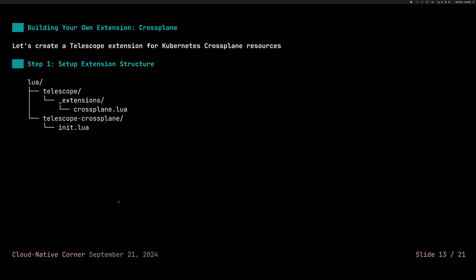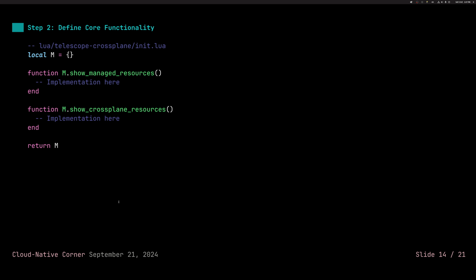So if you have a favorite command line that you would like to wrap in a Telescope extension, this is something that you can do. So here you can see the folder structure. You just place the folders telescope, and then telescope and the name of your extension, with the structure as you see on the screen. You can read all about it in the Telescope developer manual. That's very simple. You just create this folder with the files, and then you define the core functionality of your extension by just creating whatever functions you want the extension to support.